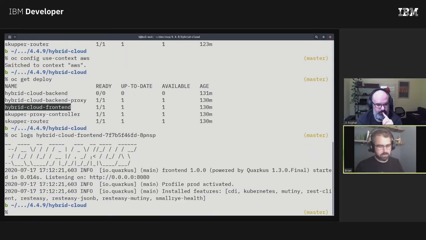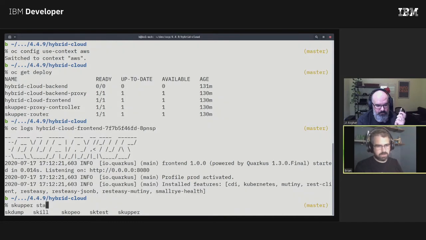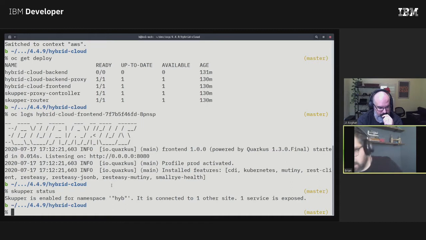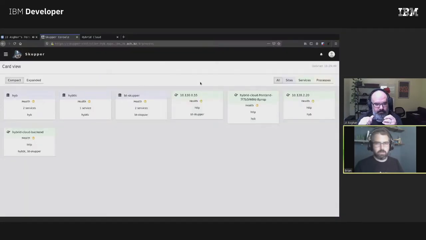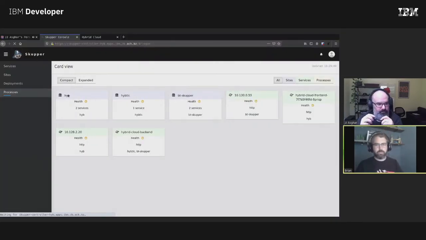So it looks like things are okay. Should be working fine. So let's run this one service and see what's going on with status. We'll talk a little bit about this stuff. It says that it's connected. One service is exposed. So that should be okay. Let's see what else. Let's try to switch this out and see. I keep doing that, resizing the window.